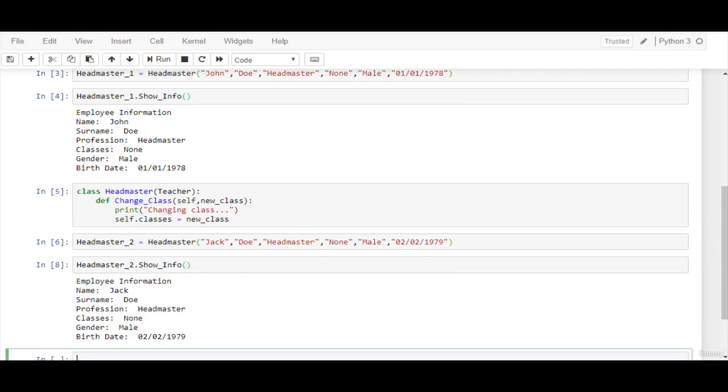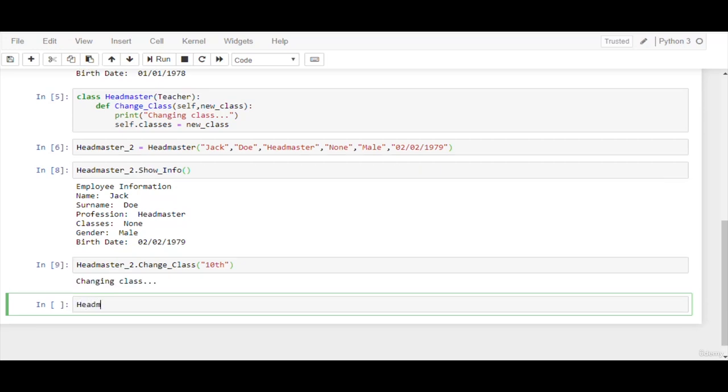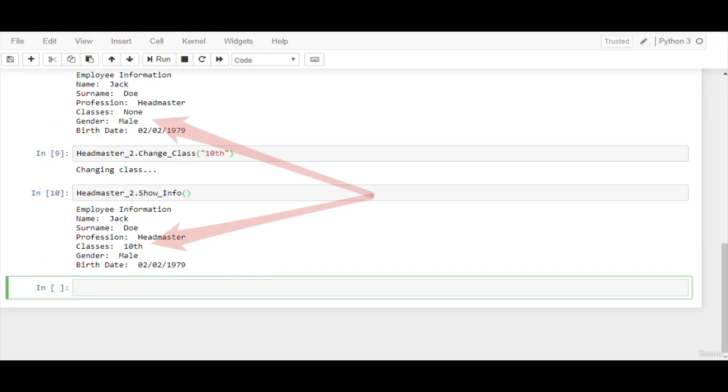Good, so now we can use the new method. headmaster2.changeClass 10th. Check the info again. headmaster2.showInfo. And that's it. You see how that works? Very cool. So in this lesson, we learned the inheritance concept in Python. So we're going to put it to good use later. So stay tuned. See you next lesson. Have a nice day.